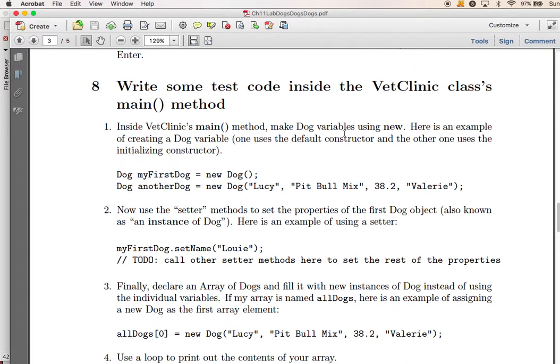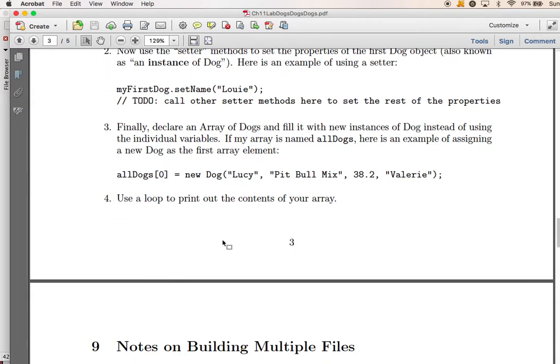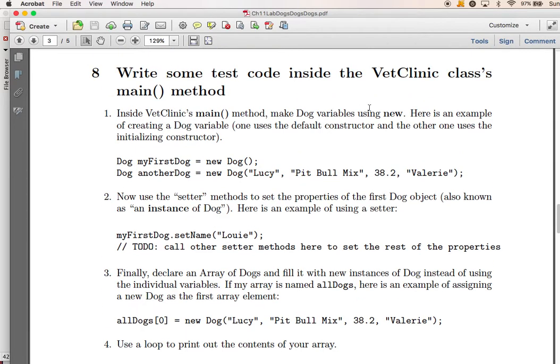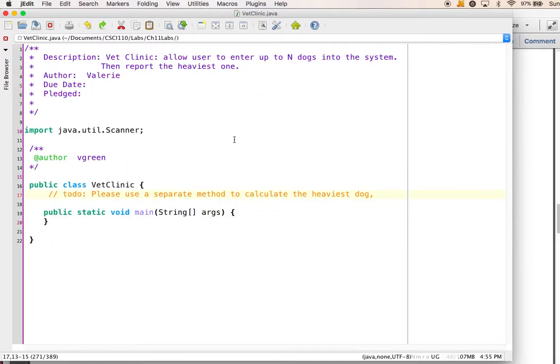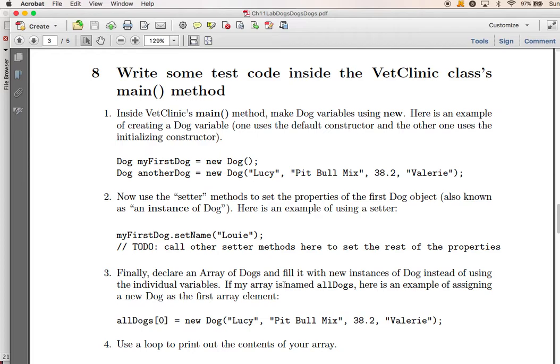Okay, number 8 seems to be about the VetClinic class. Again, I'm going through this super quick, but make sure you take time to read the handout. Make a dog variables using new. And again, this is so detailed and the formatting is so nice that I think I'm just going to put one to-do inside the VetClinic class's main method and just say see section 8. To do: see section 8. So we'll figure that out when that time comes.